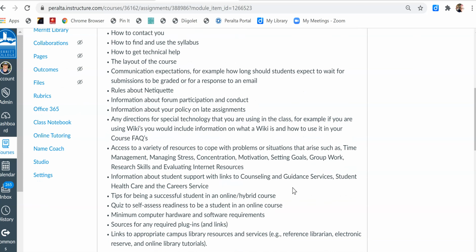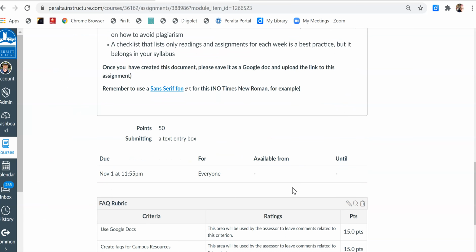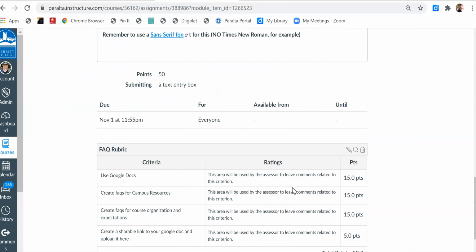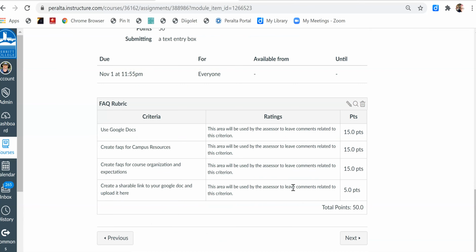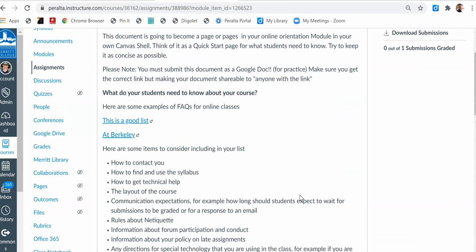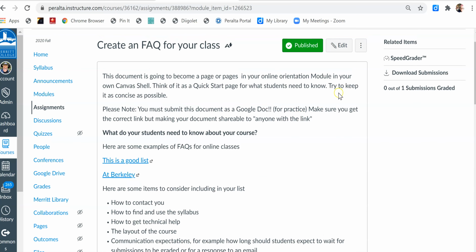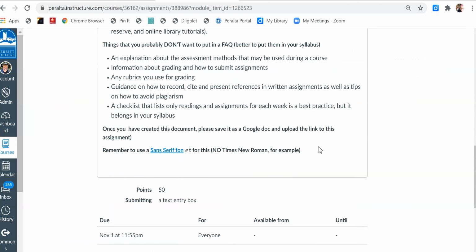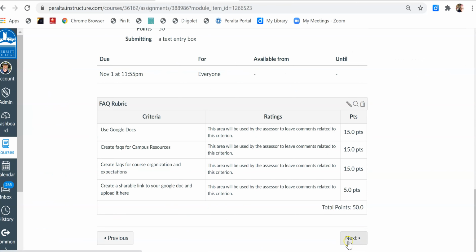It could be a book. So let's not do that. We're going to try to make it as concise as possible. And you're actually going to write that up and turn it in here. But it's also going to become content in your own orientation module in your class, in your Canvas shell.